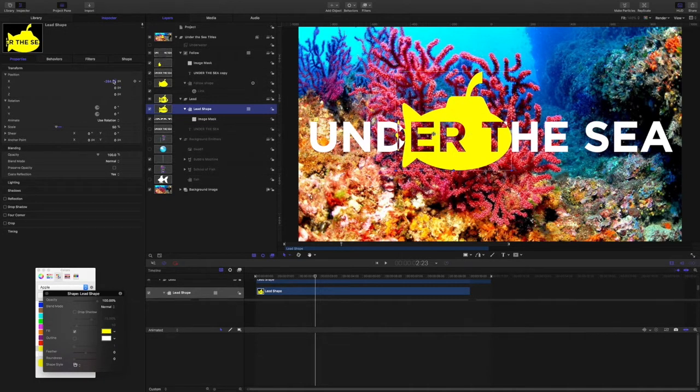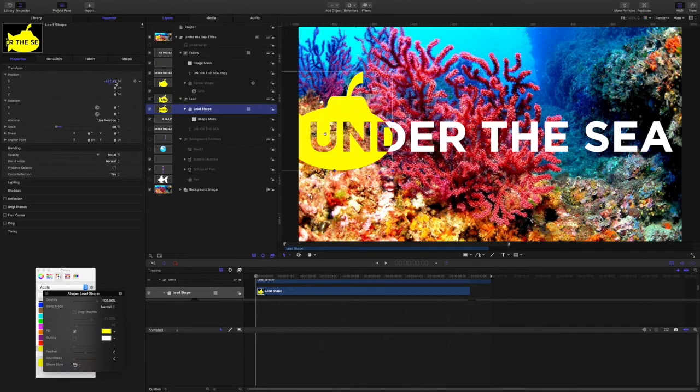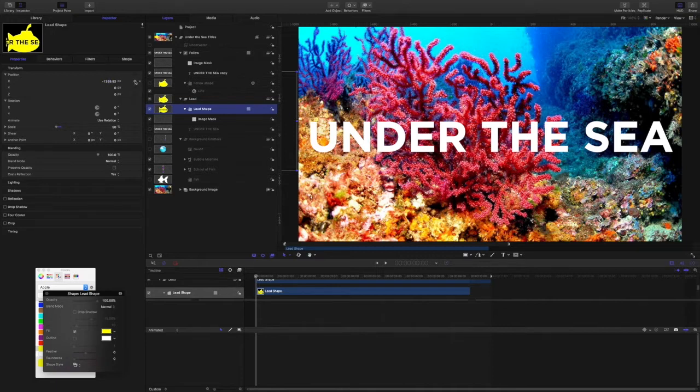Alright, so let's animate this submarine to move from left to right. I'll bring the playhead back to the start, and I'll drag with the X position until the submarine is off the canvas, and I'll set a keyframe there. Now I'll bring the playhead forward to 10 seconds, and I'll bring the submarine the other way.